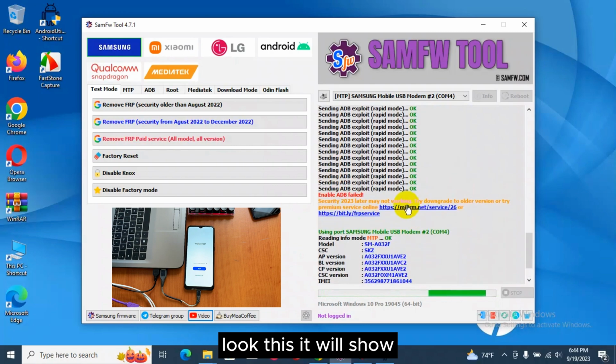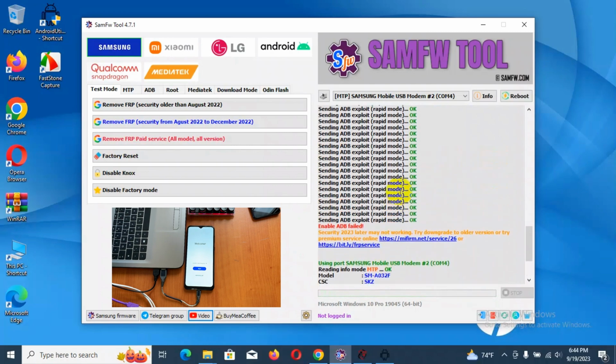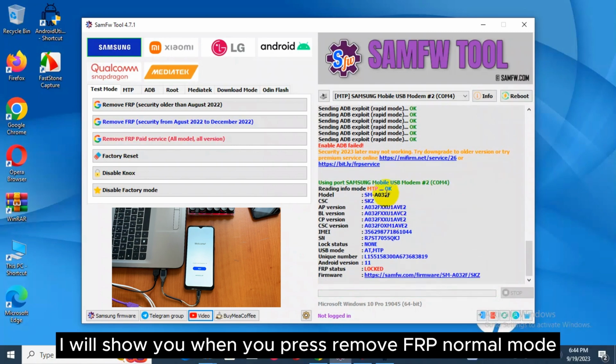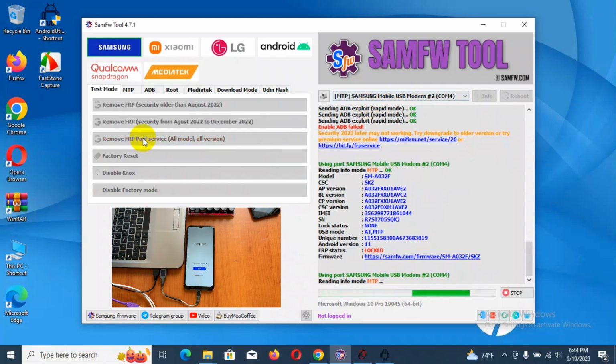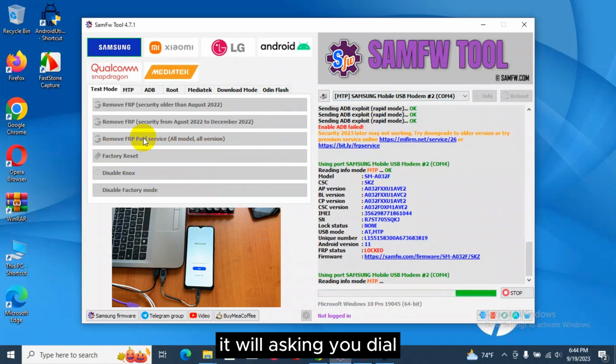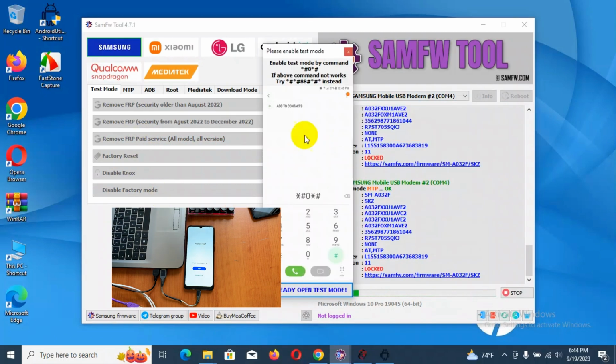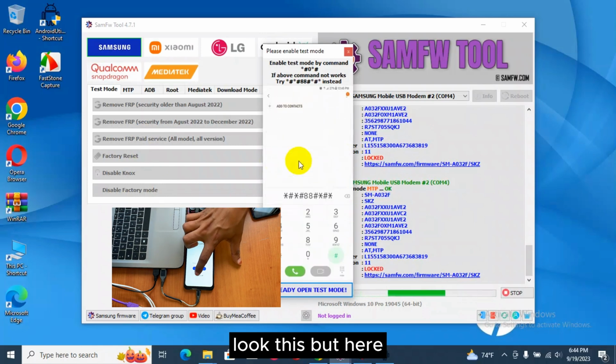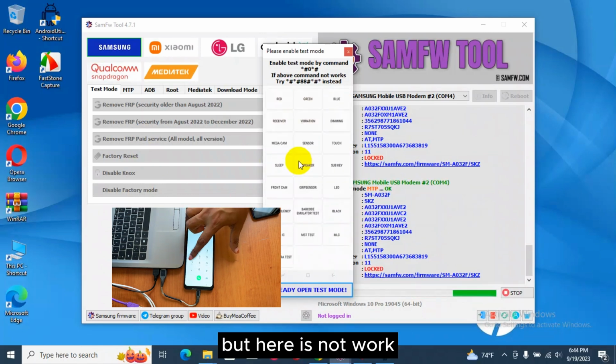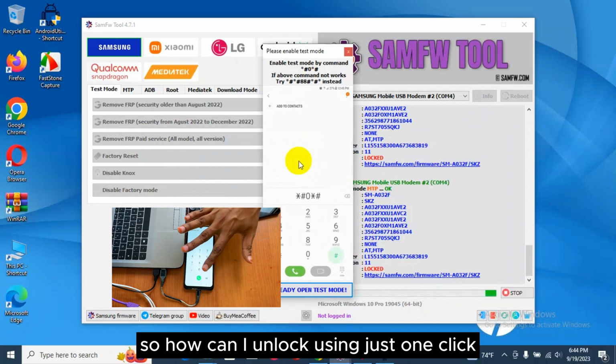Look at this, it will show. I will show you. When you press remove FRP normal mode, it will ask you to dial the service menu code. Look at this, but here it's not working. So how can I unlock using just one click?